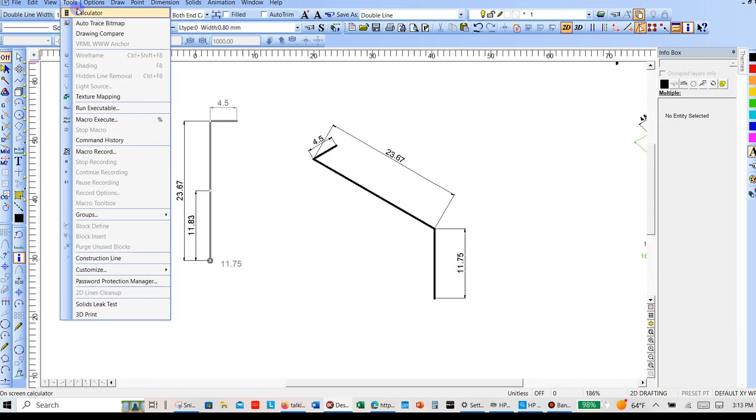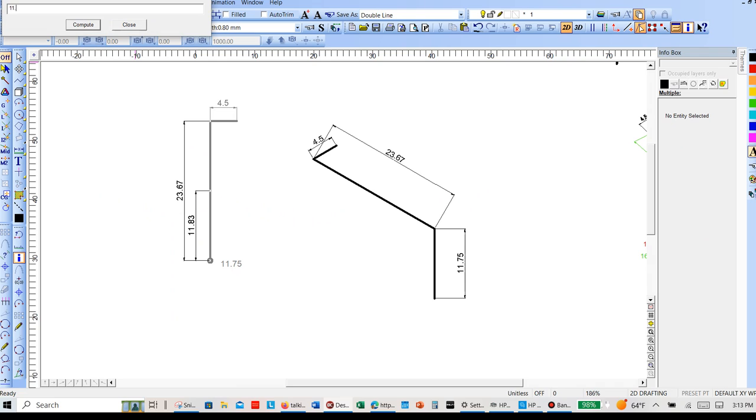Tools, Calculator, 11.83 times the weight, 23.67, divided by, it's the same calculation, 11.75 plus 23.67, close parenthesis, enter. I didn't copy the formula, but it's the same formula.